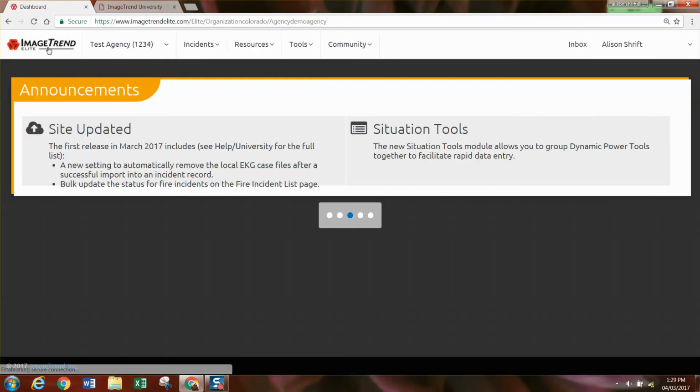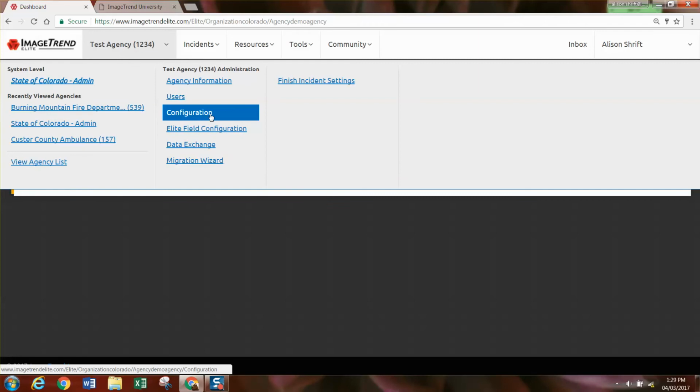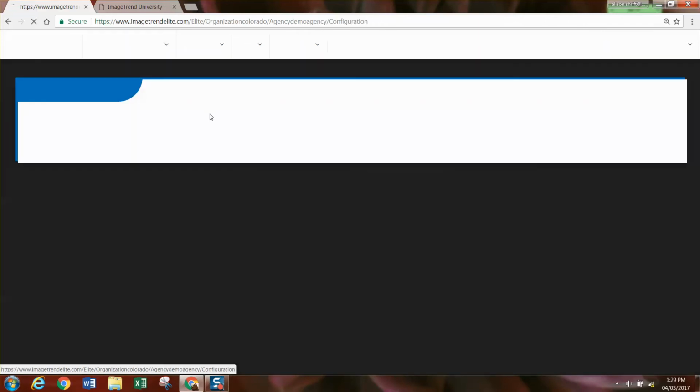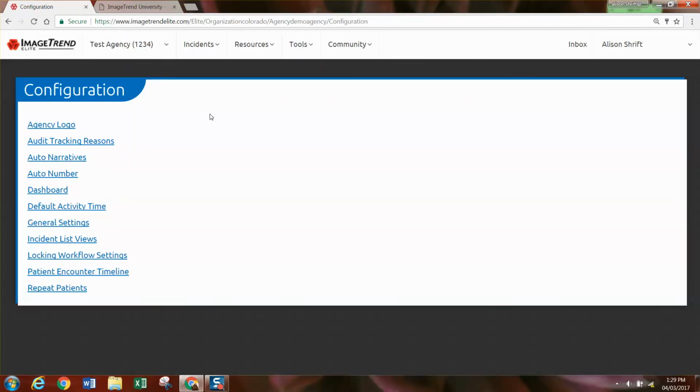The next tab down under the agency name is configuration. I think of the configuration tab as customizing. So this is where the agency can come to add your logo. This will show up on the run form in the print report. I think it looks very professional. This is also where you can turn on auto narratives, auto numbering. You can add reports to your dashboard. So upon logging in, graphs and charts will be generated based on your data.